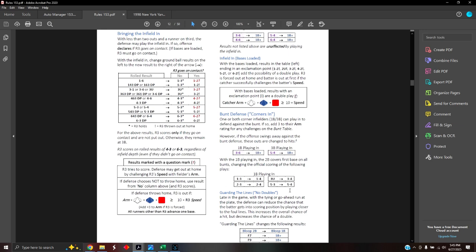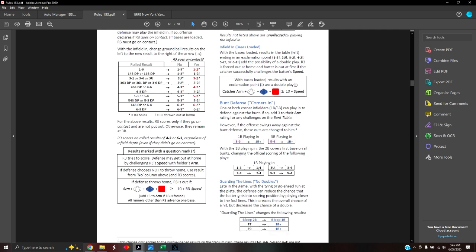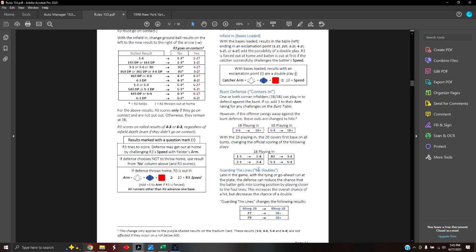And it changes who covers on bunts. With the first baseman playing in, then the second baseman's covering first. So you have to change some of the putouts based on that. So that's bunt defense. The other thing you can do is guard the lines. So late in the game, you have the tying or go-ahead run at the plate, and you don't want to allow a double. You want to keep it to singles if you can.